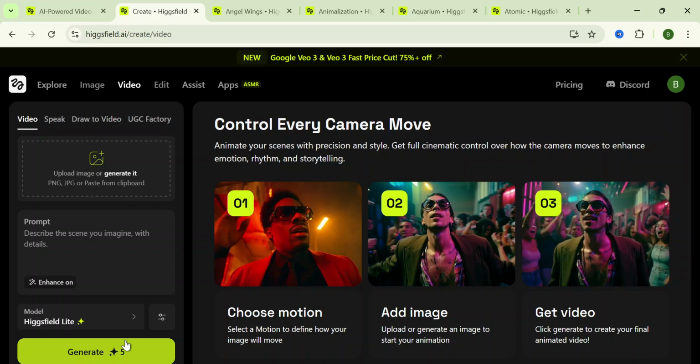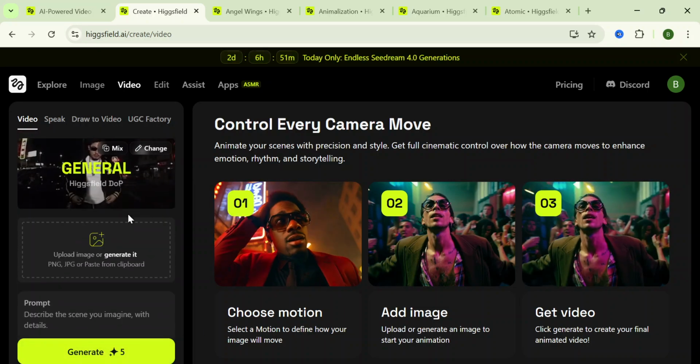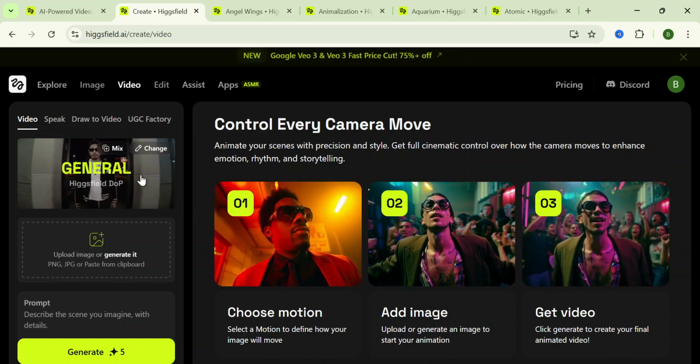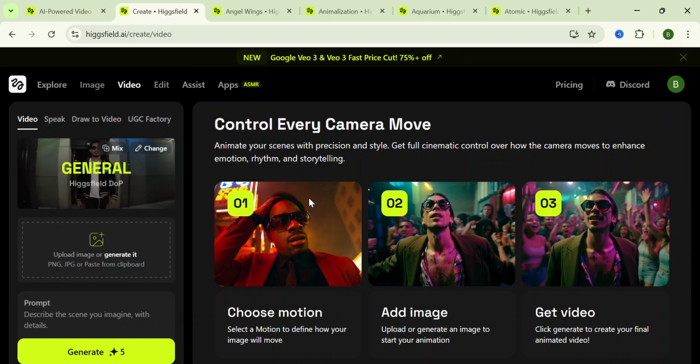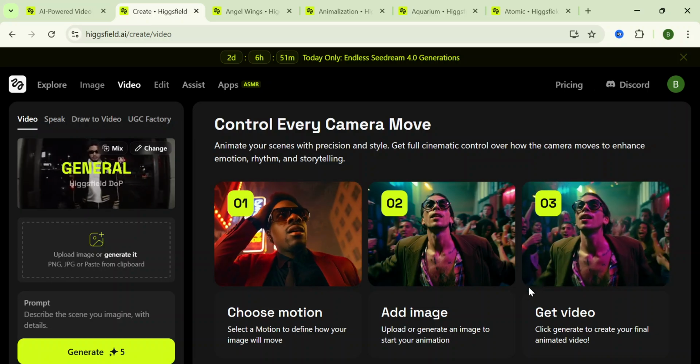So you can just click on this after uploading your picture, and then you have your image, your video ready for download. So that's it guys.